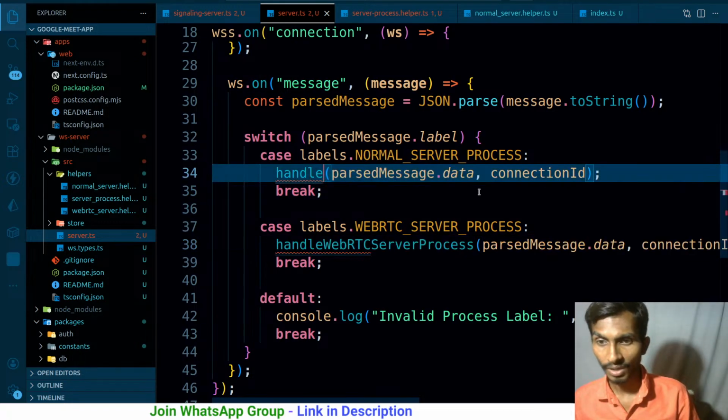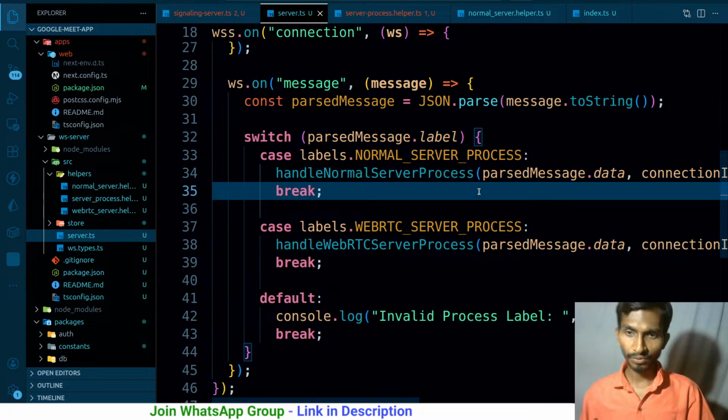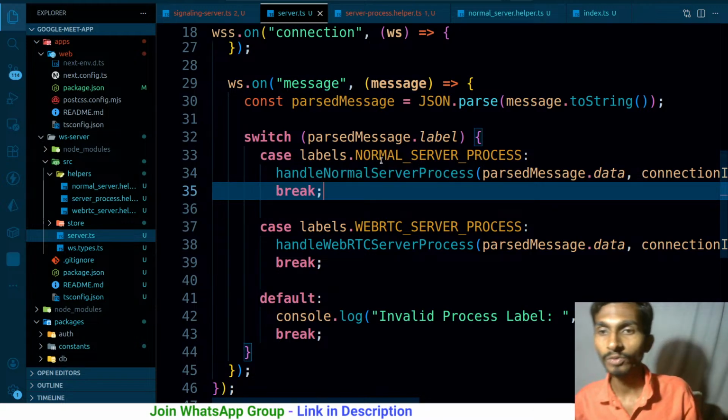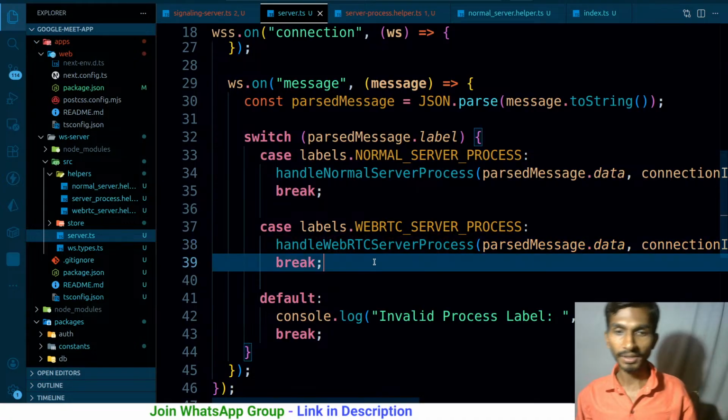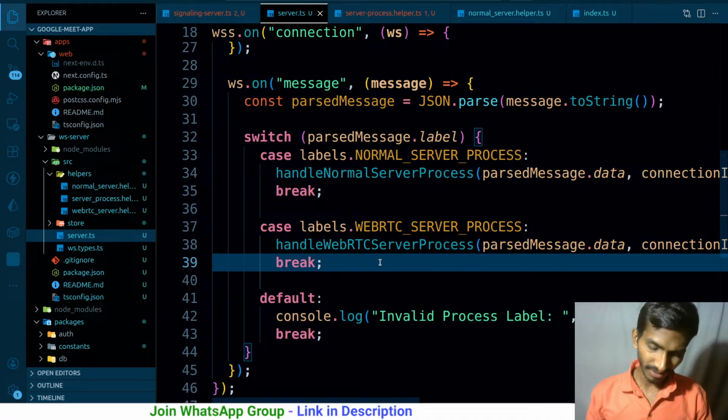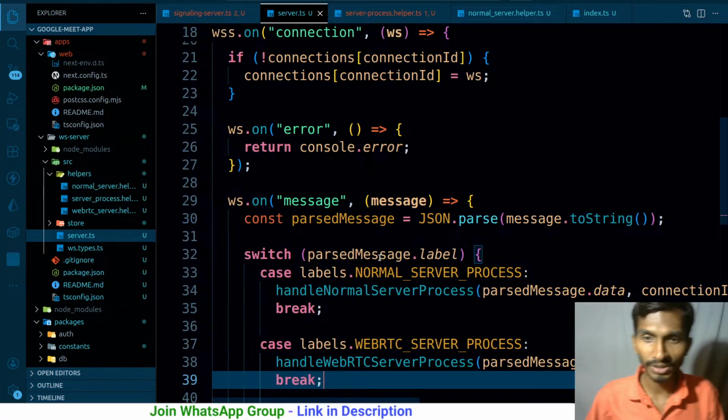Let's go with the same. Doesn't matter what the AI says right now. This is fine for now. Handle normal server process will be handling the normal server process related stuff. WebRTC will be handling WebRTC related stuff. Later we can take the help of AI, make the naming better and all. But for now, let's simply get the logic section done.